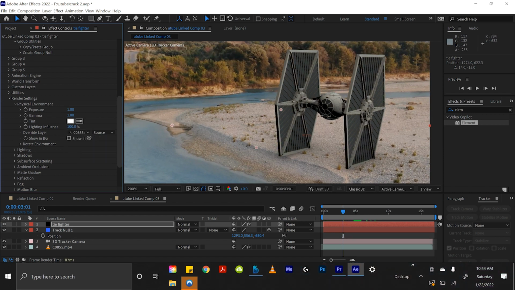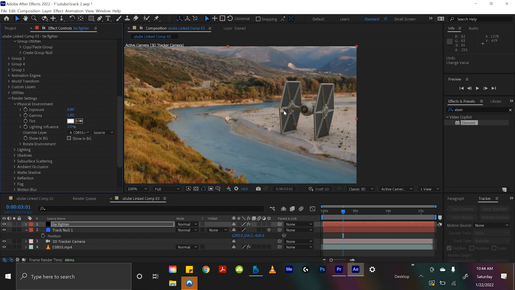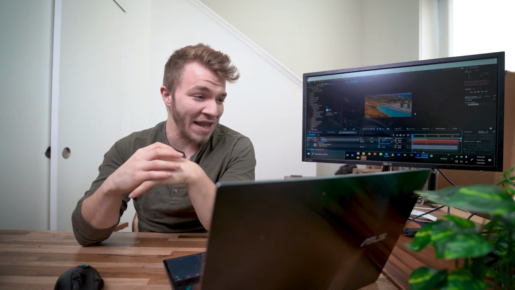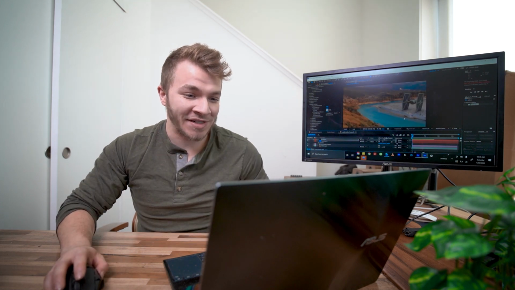We can change the lighting and whatnot over here. I can make it even brighter. I can probably move this ship a little bit. So bam, that is kind of a detailed breakdown of how you 3D track in a Star Wars ship. Pretty great, right? I'm honestly really impressed with how this looks.